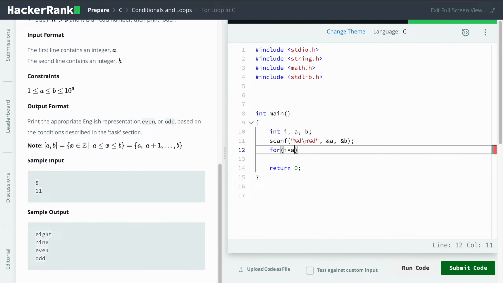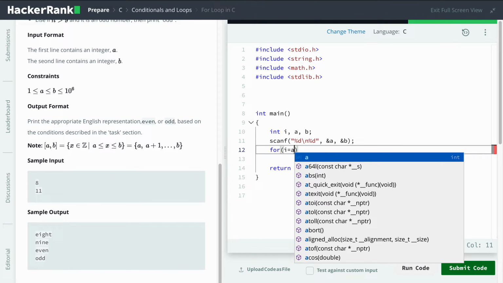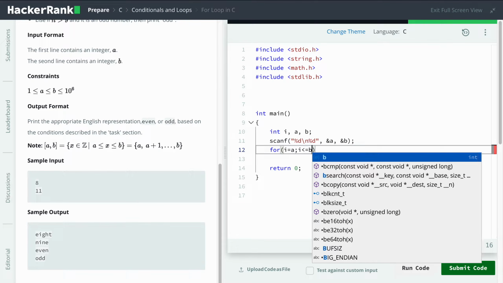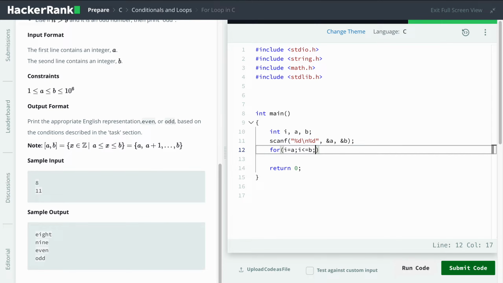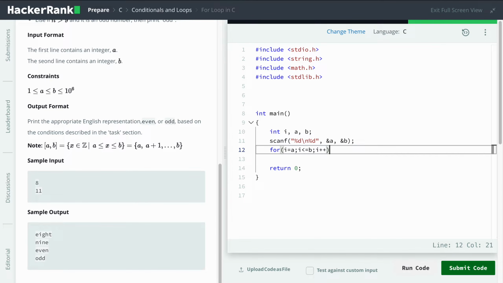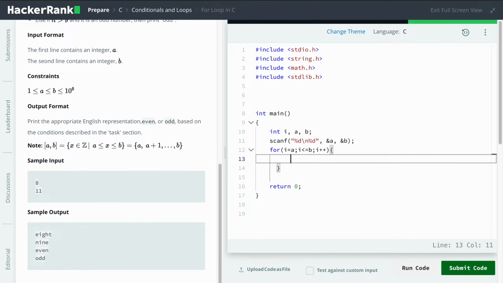A, because from there only my range will start. Next, I should be less than or equal to B, because it is from A to B. Then I will increment it to the next one, so for that I will use I plus plus. Once I write a for loop, it's necessary to open curly braces.